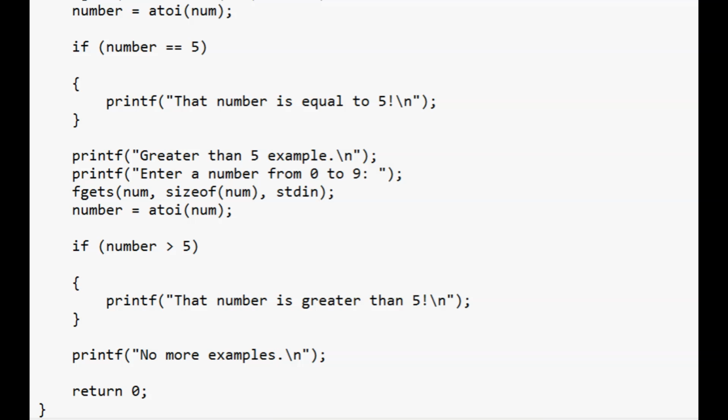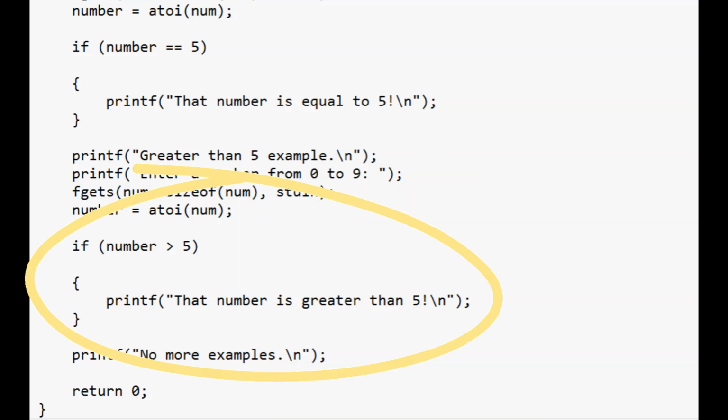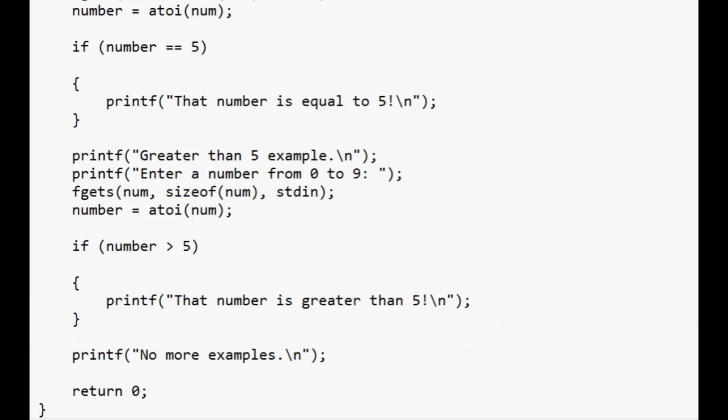Third example, greater than 5. The program prints, greater than 5 example. It repeats the input process. The if statement is, if number greater than 5. If the number is greater than 5, it prints, that number is greater than 5. Finally, the program prints, no more examples, and returns 0, ending the program.